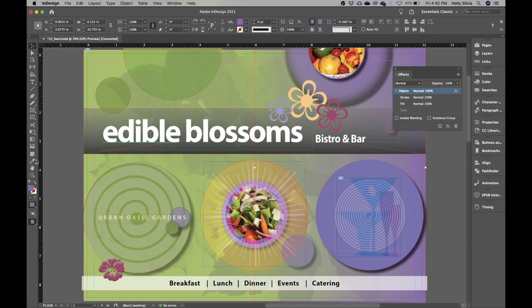So I'm going to grab my gradient feather tool. This isn't the gradient swatch tool. It's the gradient feather tool. This one has the gradient going up and down. There are little check boxes in the background, whereas your gradient swatch tool just has the gradient on it. So select gradient feather tool.